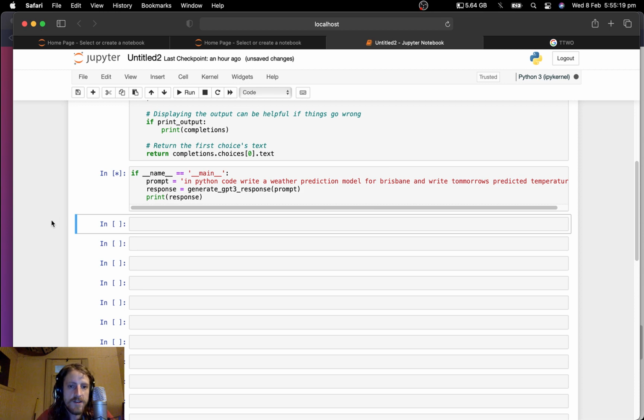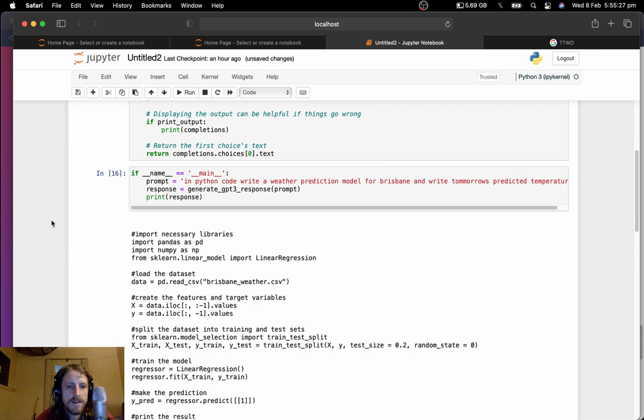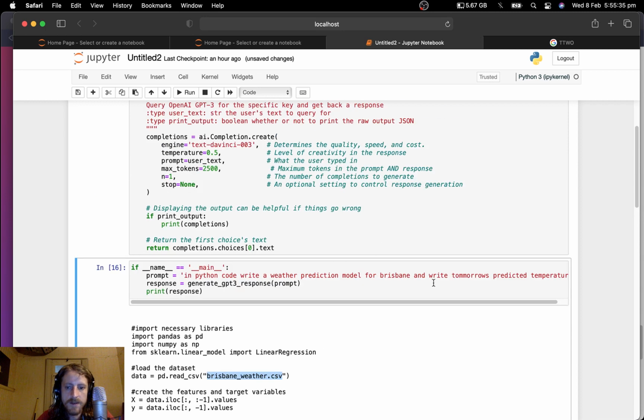This will be interesting because I know it's really hard to get weather data in Australia. Yeah. See, it's gone Brisbane weather.csv, so it's assuming we have the data, which we don't, so we're going to have to go Brisbane downloading data from the internet.